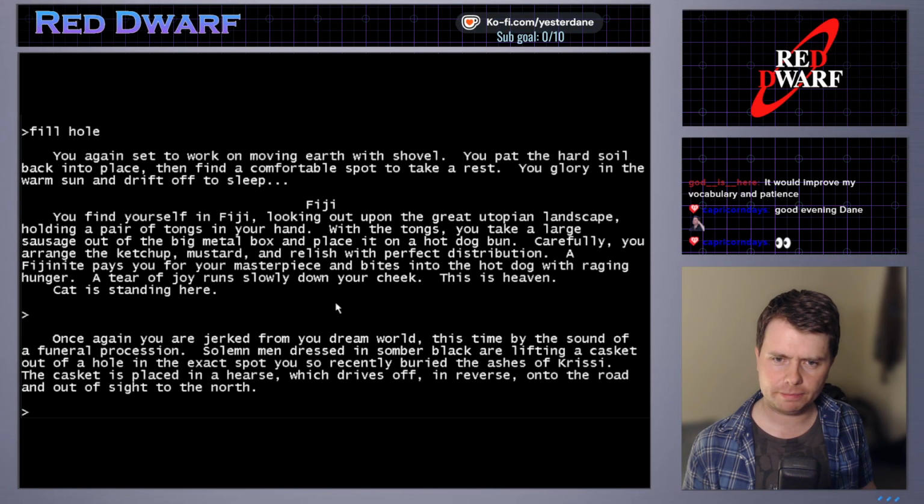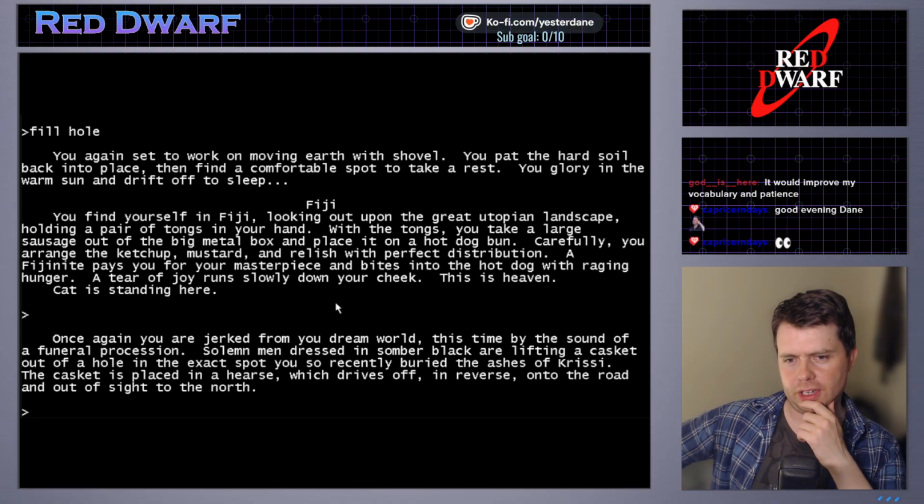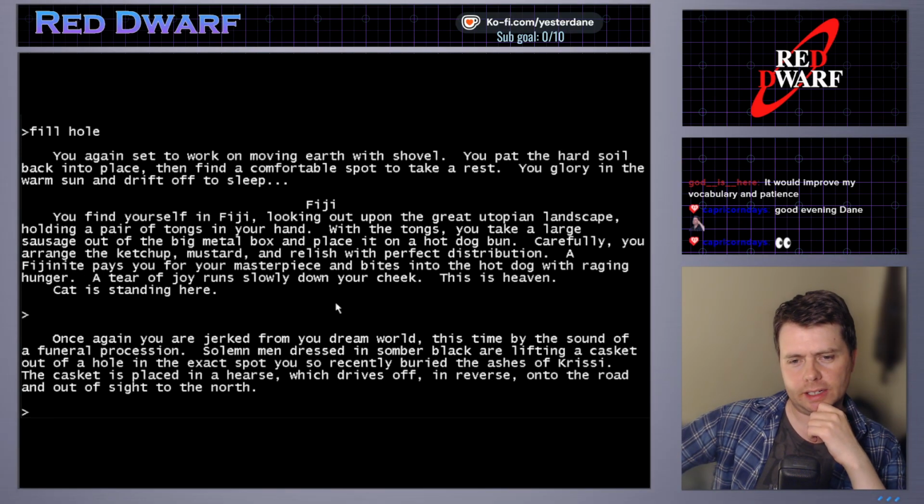Yeah, same dream. Once again you are jerked from your dream world, this time by the sound of a funeral procession. Solemn men dressed in somber black are lifting a casket out of a hole in the exact spot you so recently buried the ashes of Chrissy. The casket is placed in a hearse which drives off in reverse onto the road and out of sight to the north.